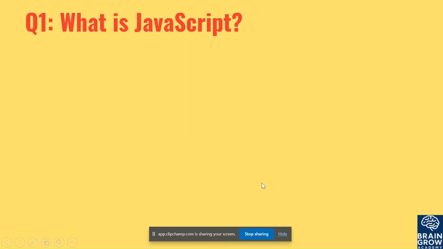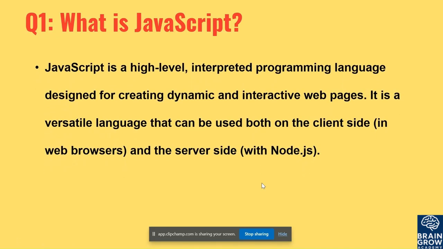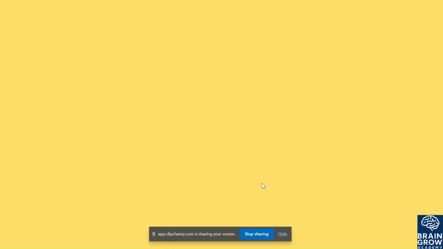The first question is, what is JavaScript? So why use JavaScript? JavaScript is an interpreted programming language designed for creating dynamic and interactive web pages. JavaScript is used on the front end and on the back end, as server side with Node.js, and on the client side with frameworks based on JavaScript like React.js, Vue.js, Angular, and Svelte.